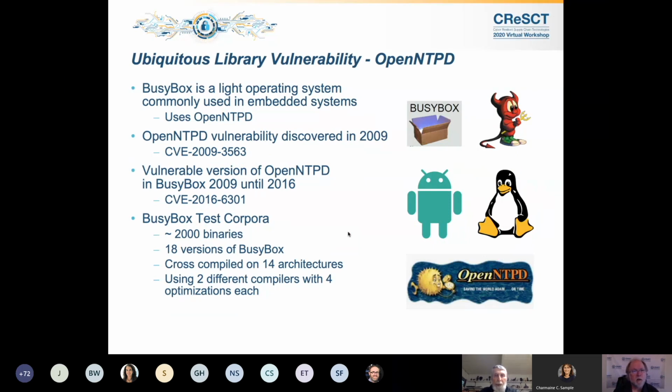As a motivating example here, I'm going to talk about a ubiquitous library, or a commonly found library that was in use in BusyBox for years. Many of you are probably familiar with BusyBox. It is an operating system that's often used in end-user-oriented embedded systems. It's free, it's open source, it's basically Linux. One of the things that BusyBox uses is the OpenNTP daemon, which is a network time protocol daemon. In 2009, there was a vulnerability discovered in OpenNTP, and it was patched shortly after the vulnerability was discovered.